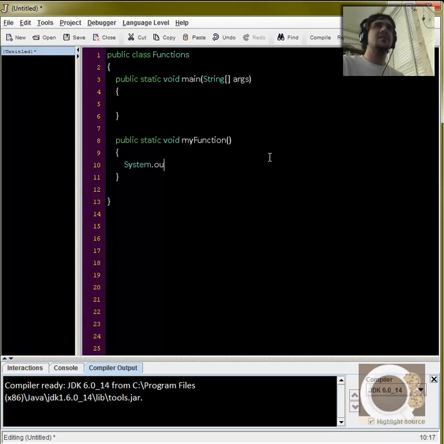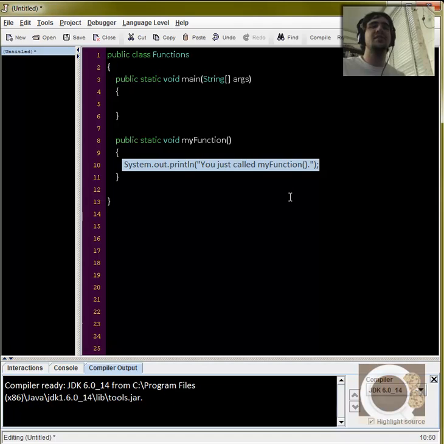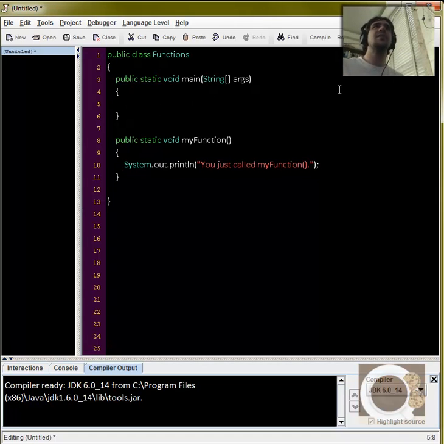So I'll say system.out.println, you just called my function. Okay, so when my function is run, it will execute this line of code, and then it's just going to go back to where it was before. So let's go in here and say my function. So we're calling the function. It is a function because it has the parentheses after it. There are no arguments, and so I'm just going to put it just like that, and should be good to go.